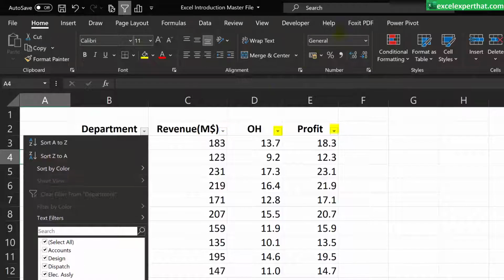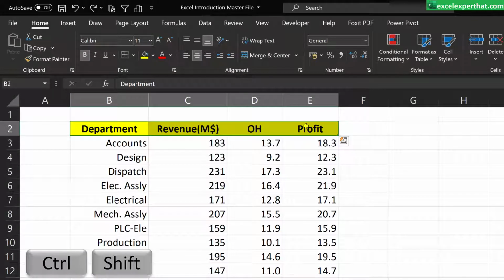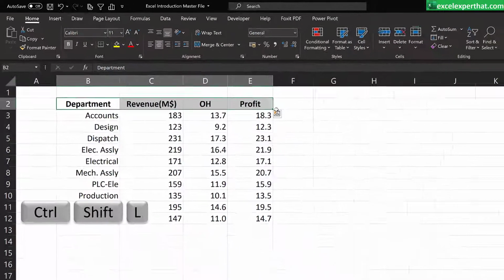There is one shortcut key to do this. Just select your entire header and press Ctrl, Shift and L. This will bring the filters to the table. Press Ctrl, Shift, L again to remove the filter, and Ctrl, Shift, L again to bring back the filters.